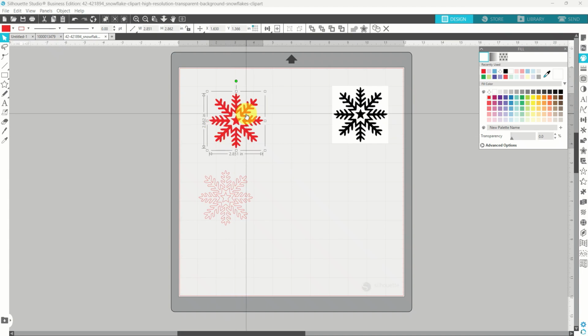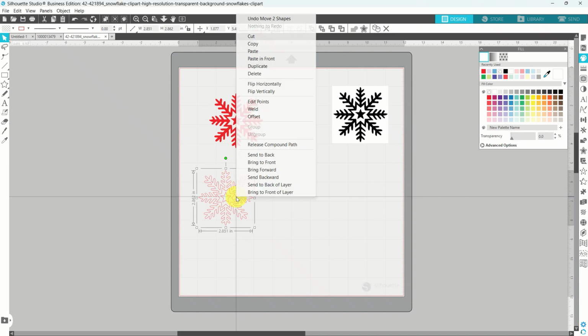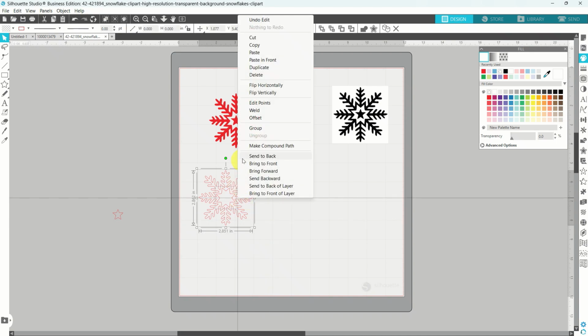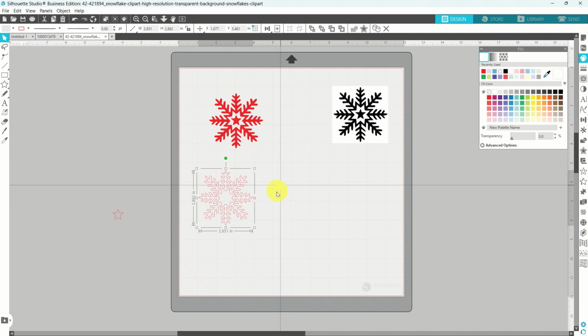So to prevent this, what you do is you right click, release compound, select the inside star, move it out of the way, select all, right click, and hold a second. Okay, I'm going to do this so you can see what is happening. This one is going to be solid outside, hollow in the center. If that's what you want, you keep it that way.